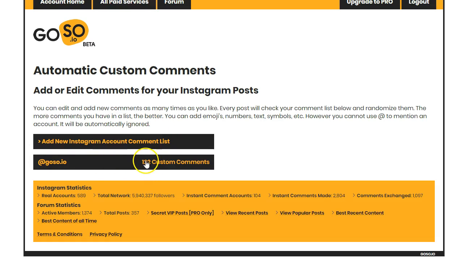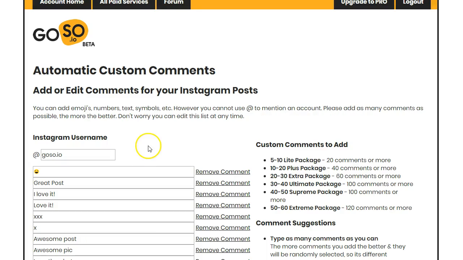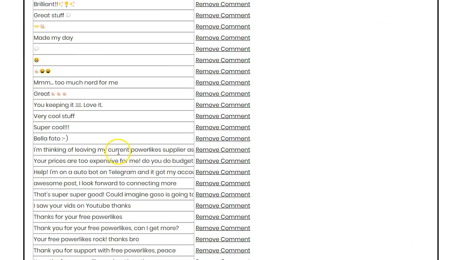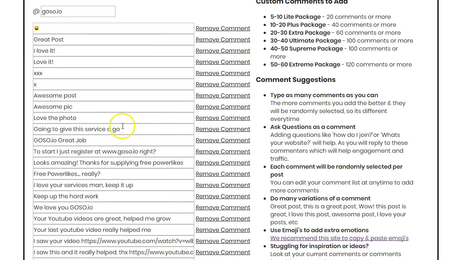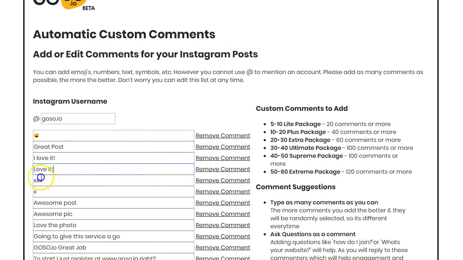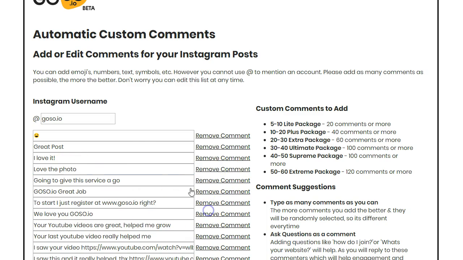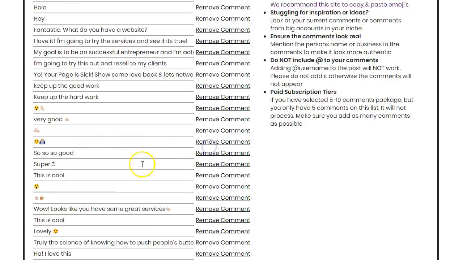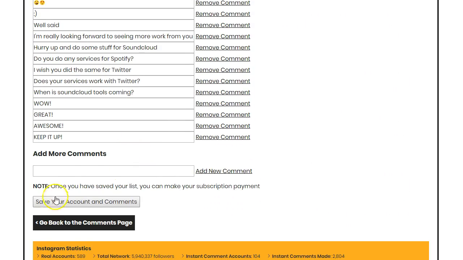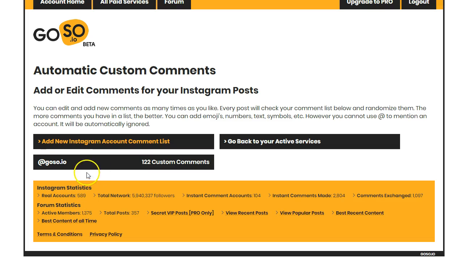Wow, I've actually added 122 comments. So now when I click on that button again, I can go in and add more of them. The more the merrier. And if I don't like a comment, I can either type in here, change it to whatever you like, or click remove comment. You can remove as many as you like as well. It's all in real time. And if you go to the very bottom, click on save, and it will remember your list. So now you've added a list, you've added your username, which you're going to use for the auto comments. You click on go back to your active services.